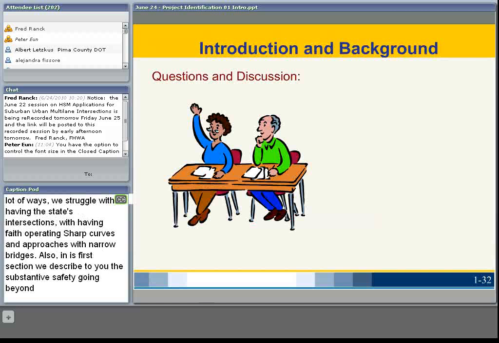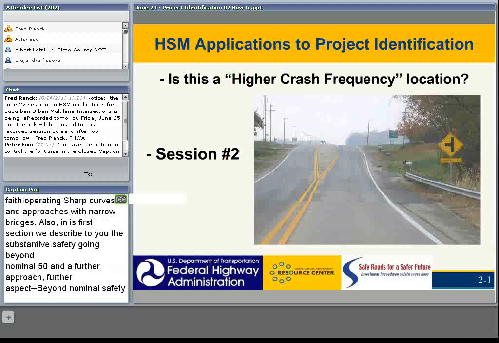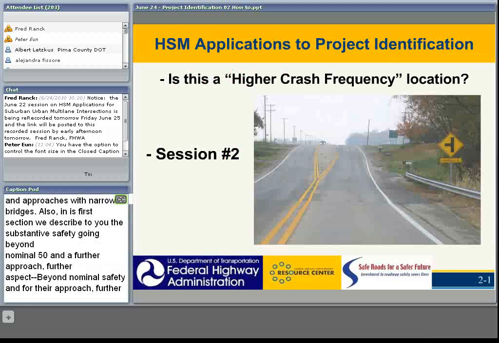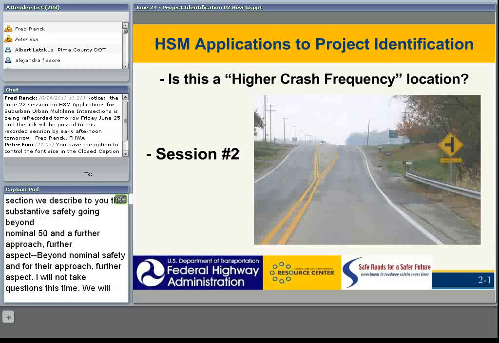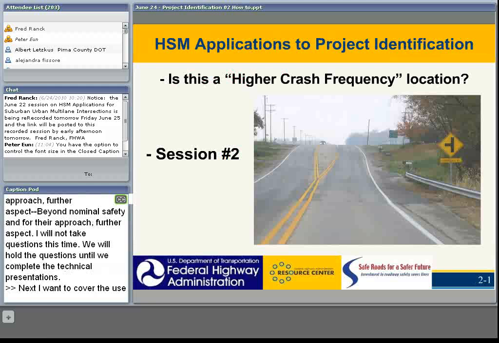I'm not going to take questions at this point in time. We are going to hold the questions until we complete the technical presentations. Next, I want to cover the use of the Highway Safety Manual in identifying projects.